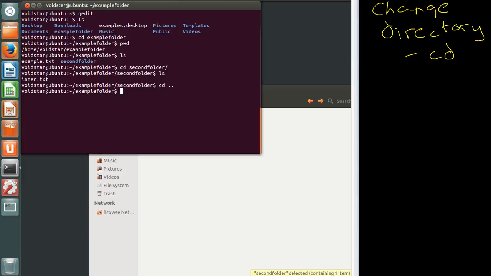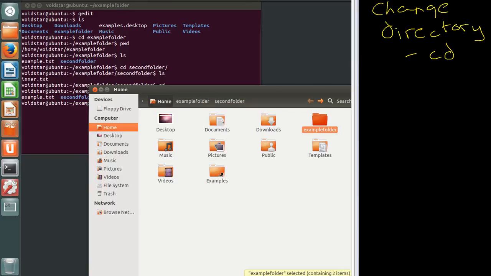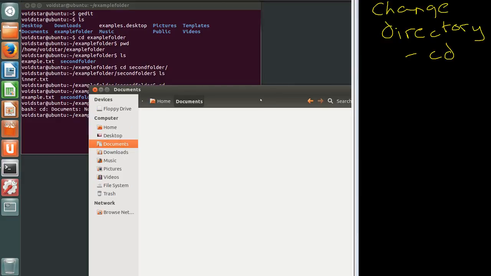So I do that, and now I'm back in example folders. And you might say, well, why didn't you just type the name of it again? Well, you can't do that either, because let's say I want to go into documents, and there's nothing in documents, but let's say I wanted to go create something in documents. Well, I can't go there from here. If I put in documents, it says, dude, I don't know what that is. And that's because the terminal only can see what's in its own present working directory.